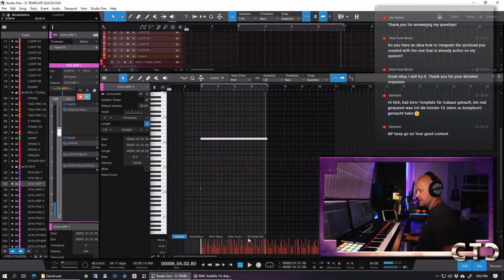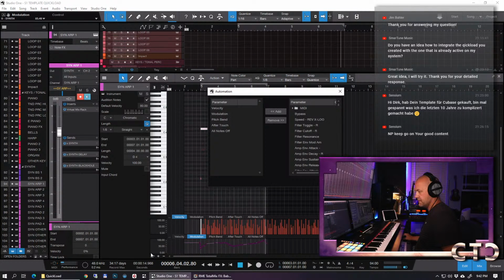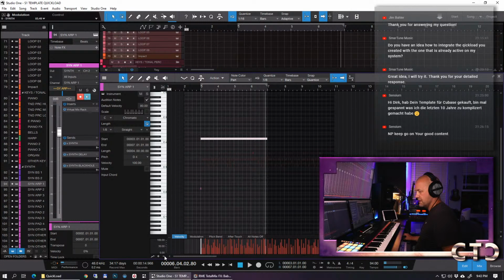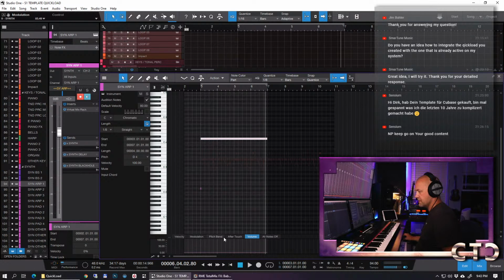I think we can move that one a little bit down. No. Close. So used to Cubase there. So I want to have CC7 in there. There we go.